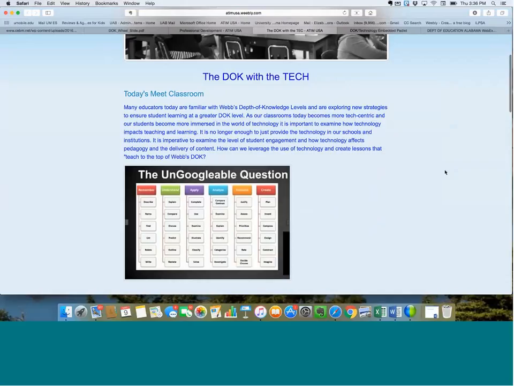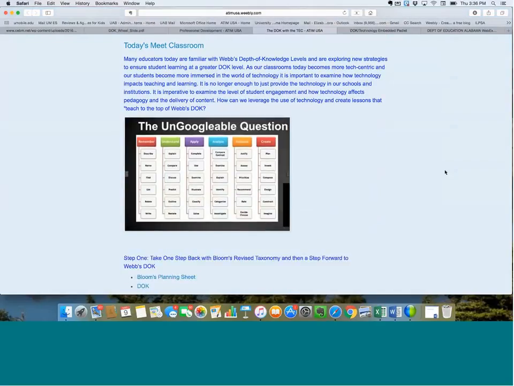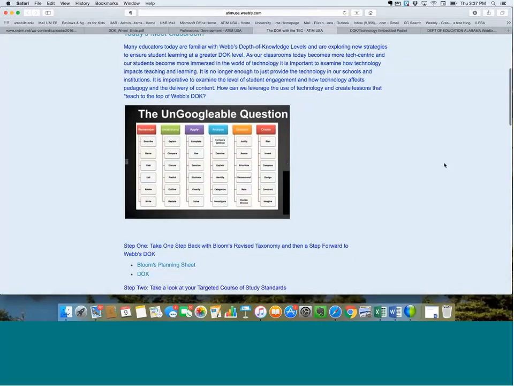We've got 2 links here under step 1. We're going to go through a couple of steps here in designing a technology embedded lesson that teaches to the top of the Webb's DOK. The first one says Bloom's planning sheet, and I use this quite a bit. Let me see if I can pull that up. Here we go.